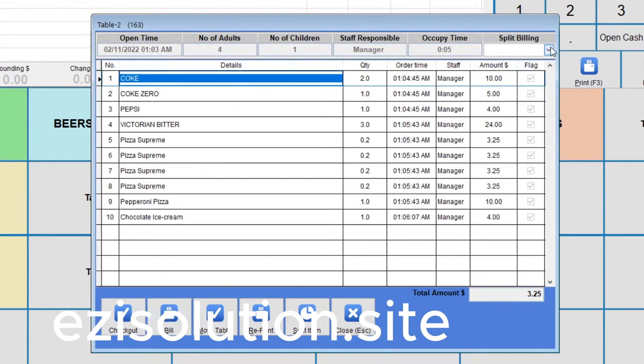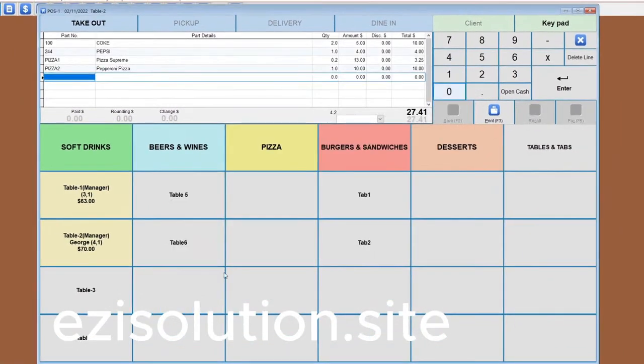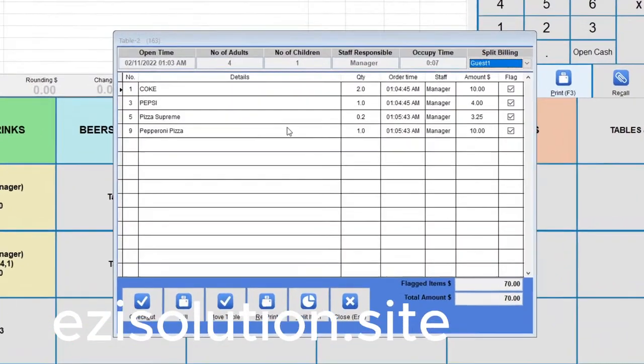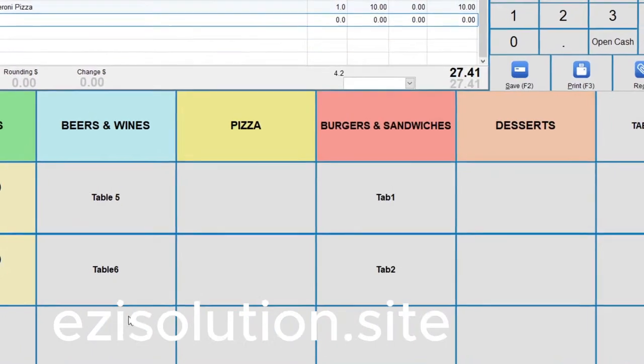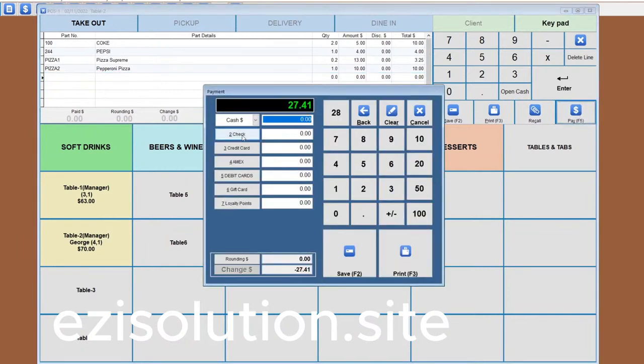Choose a guest, select the bill button, and then press print. This has printed the bill onto the point of sale printer. Once the guest has seen their bill, they can now pay by pressing the checkout button, which will bring up the items for them to pay off. Press the pay button, pay by check, save.